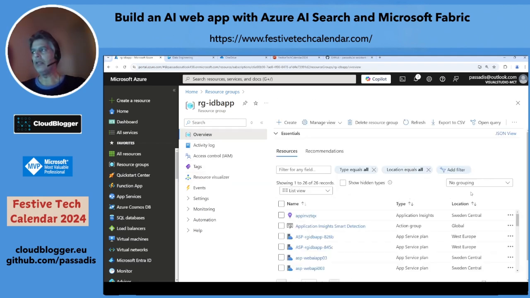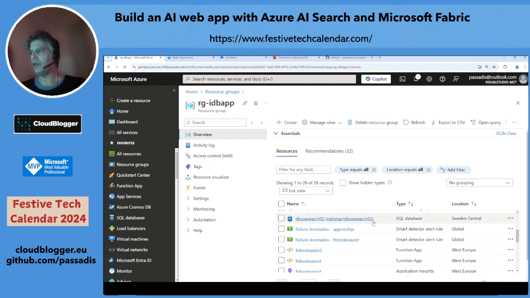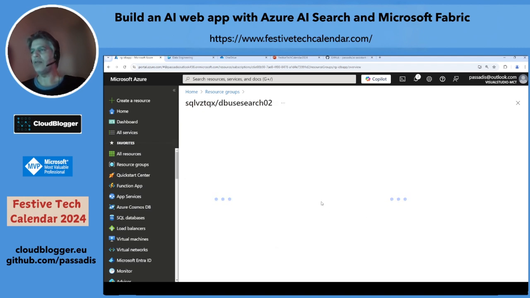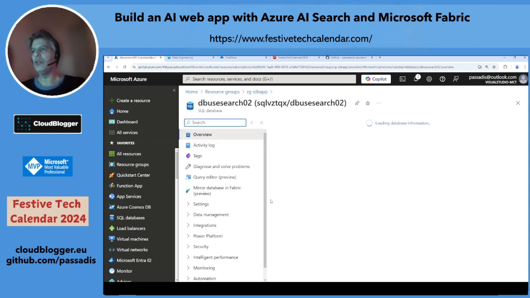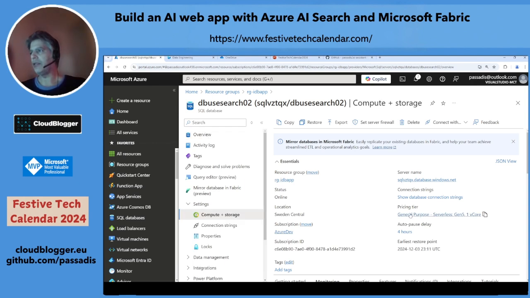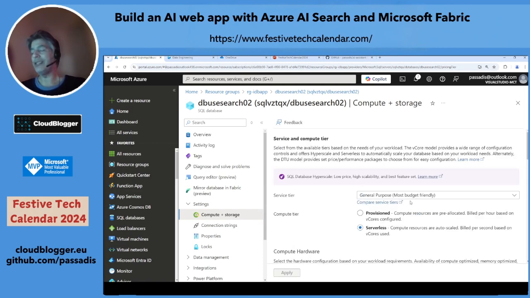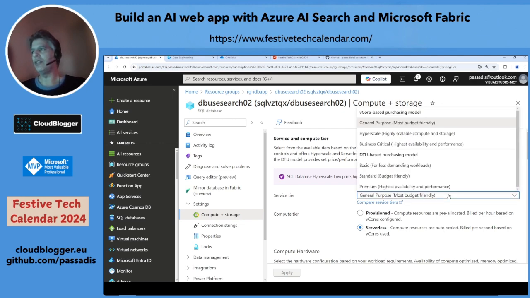Let's switch to the overview since the visualizer is stretching. So you can see here we have our container registry, our SQL database, and I have to highlight here that we cannot use anything other than the general purpose tier. I have selected the cheaper one, but this is what you can use for CDC to work. Okay, you need to select serverless general purpose. You cannot go with DTU.